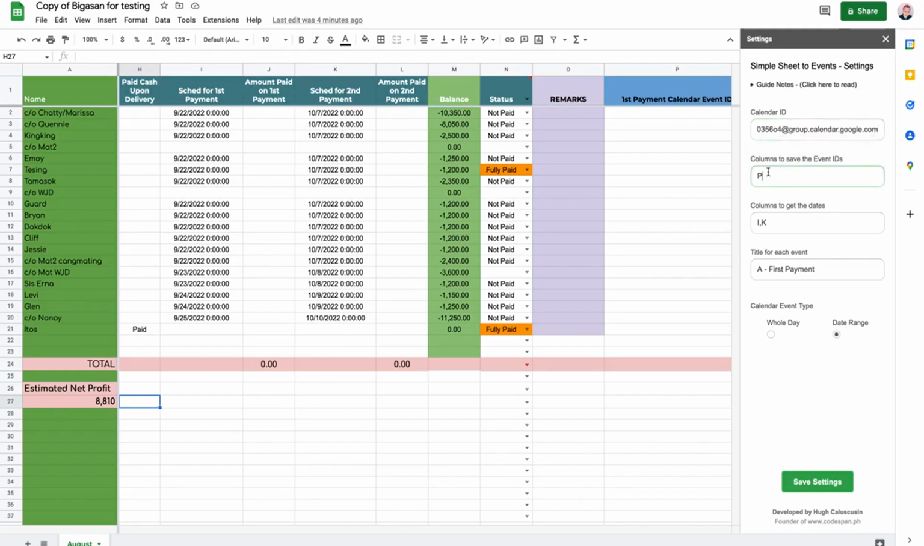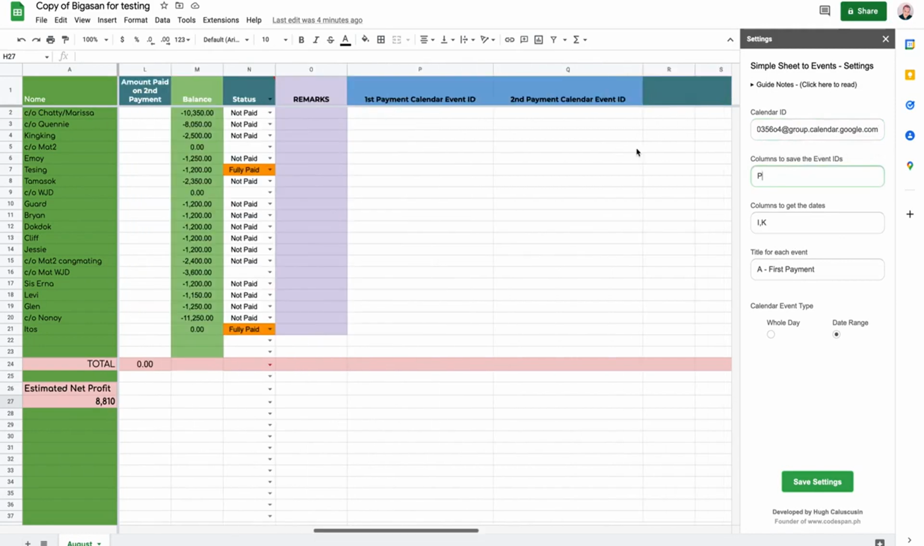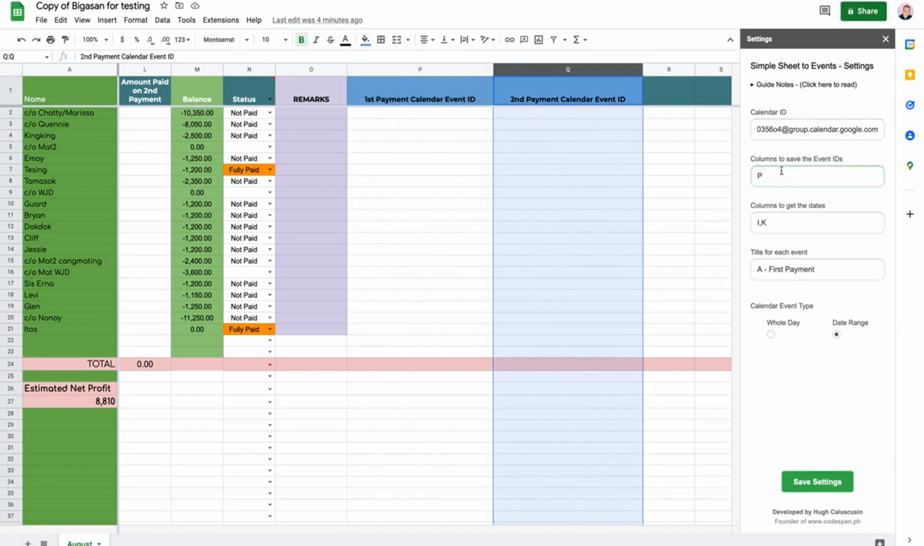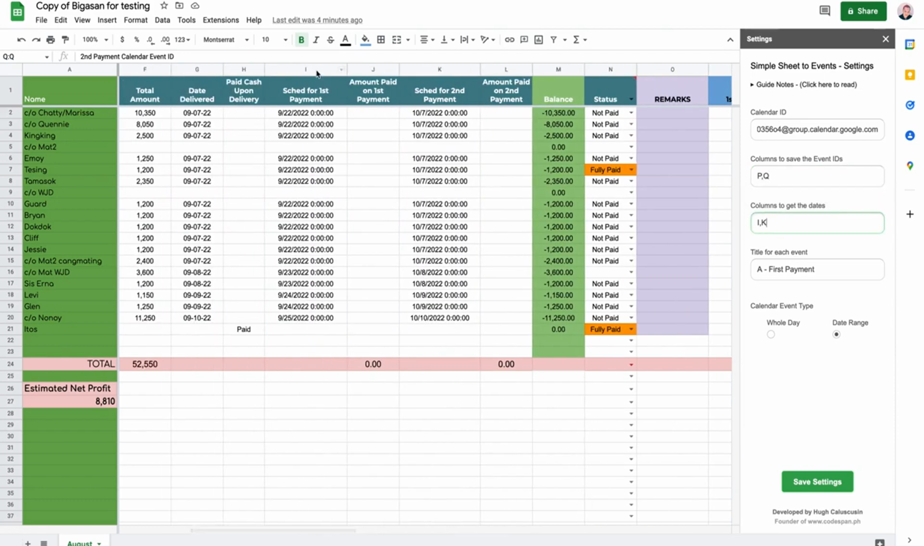Then in the next input field, choose the column or columns that you want to use as Event ID container. In this example, we are going to select P and Q columns since we are going to convert 2 dates, and this is going to be a whole day type of event for each date. Please note that you will separate them with comma and no spaces after the comma.